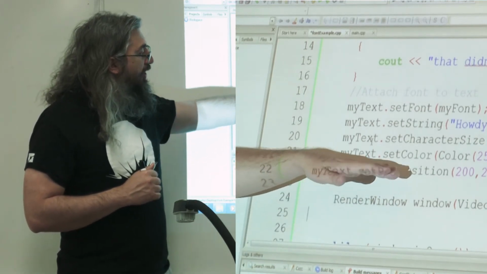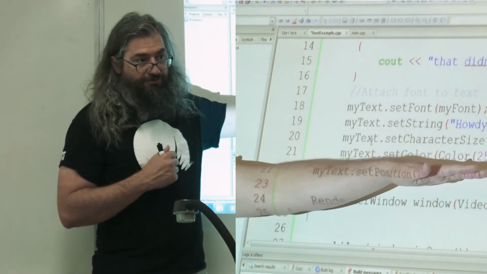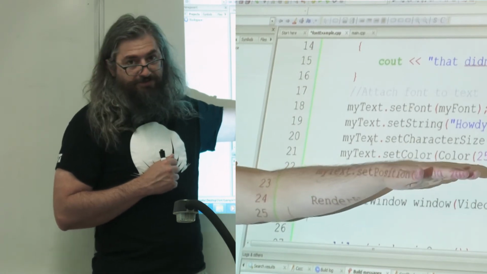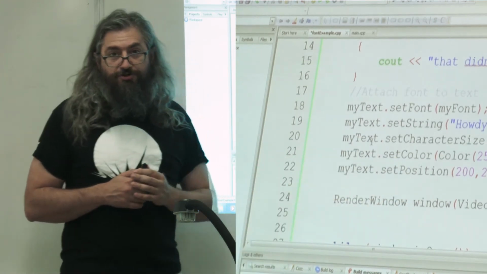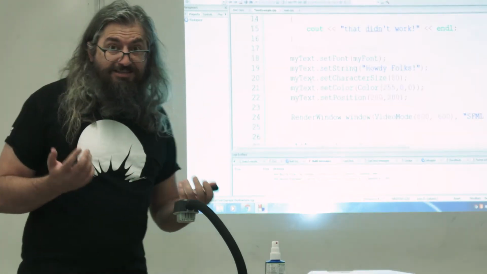My text.setColor, we can use just like any other of the shapes or things we've made. We can give it a specific color. In this case, I chose red. And then we can set it to any position on our screen. Okay? Then it's a drawable object.